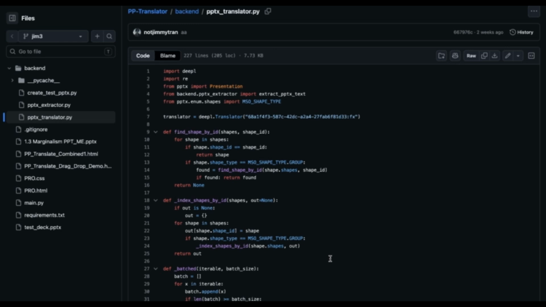When applying translation, the code handles multiple types of content, including regular text boxes, table cells, and slide notes. It uses indexing and mapping techniques to match each piece of translated text back to its original location. So overall, the combination of Python, Flask, the Python PowerPoint library, the DeepL API, and regular expressions allows the system to efficiently process PowerPoint files, translate their content, and reconstruct them without breaking their original structure.